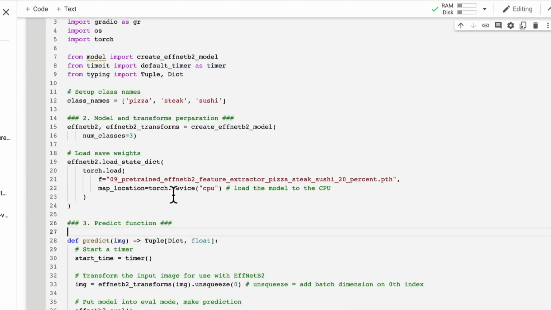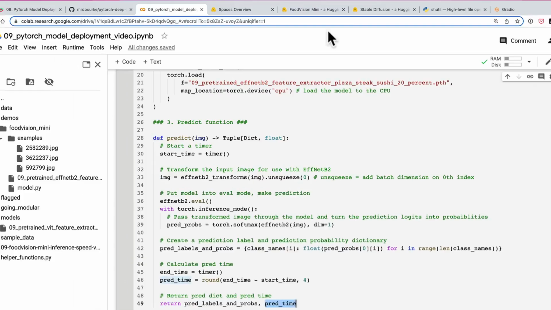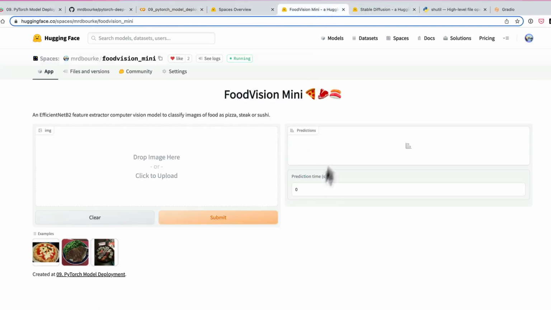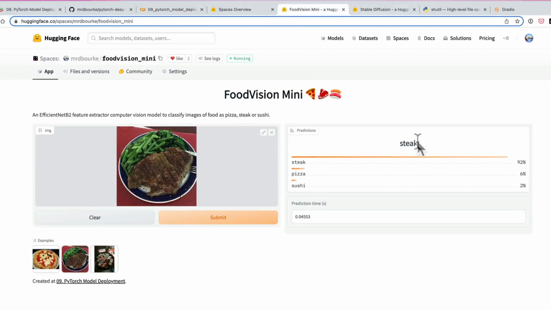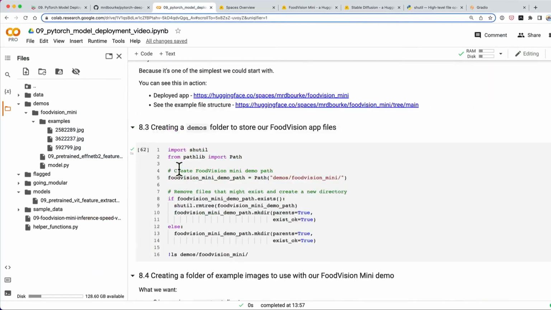Predict function, done. So this is just mapping again our inputs, which is an image, to our outputs, which is a prediction dictionary and the time that it took, so that we can get this rich output over here, so that we have something nice and pretty with steak and the prediction probabilities and how long it took. We've got one more step to do, and we've almost done this step as well.